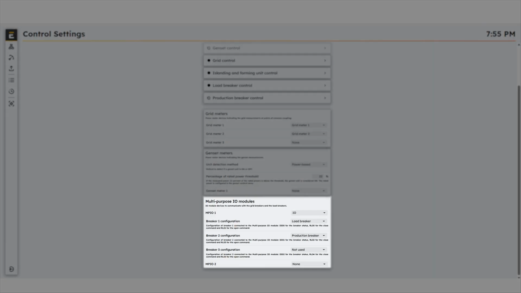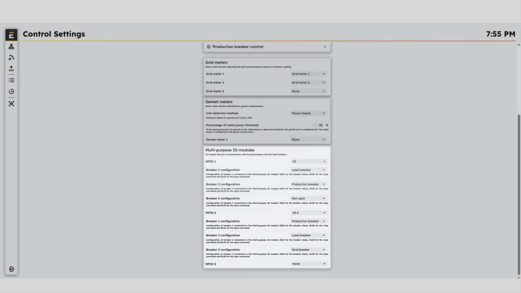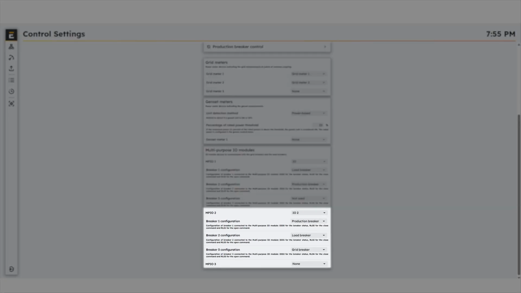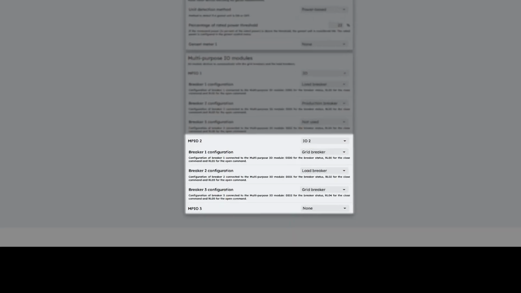If your system includes a second I/O module, you can configure it as MPIO2. Here, we assign IO2 as the second MPIO and link it to the grid breaker. Breaker 1 is defined as a grid breaker to allow the EMS to monitor and control the site's connection to the utility. The other breakers remain unused for this module, but can be activated later if needed.